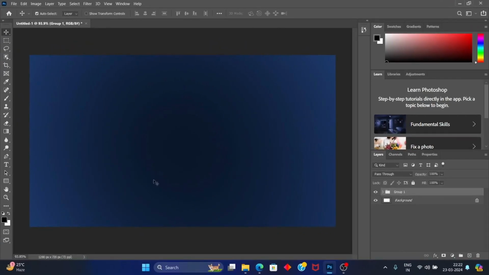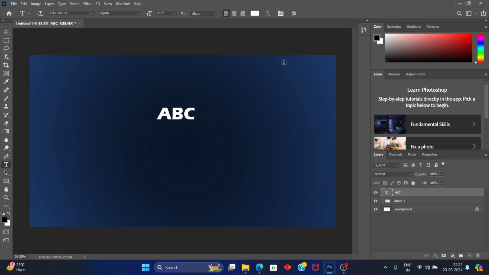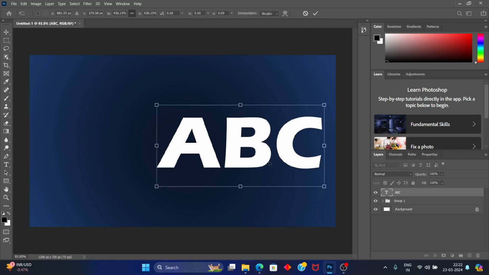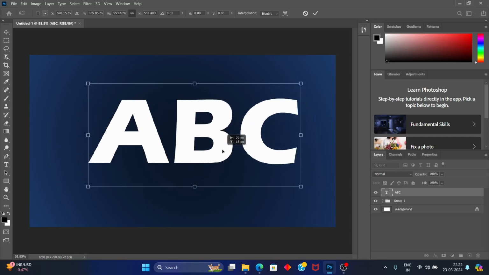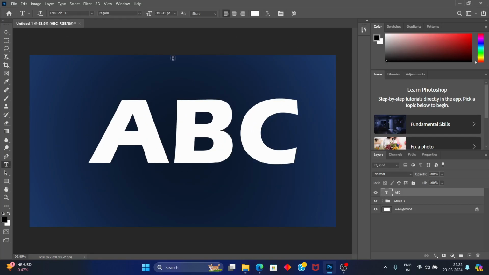To add outline in a text, you have to select Text tool and type the text content. Let's add ABC as text sample and adjust the size. After that, you have to select the text layer, which is automatically created.